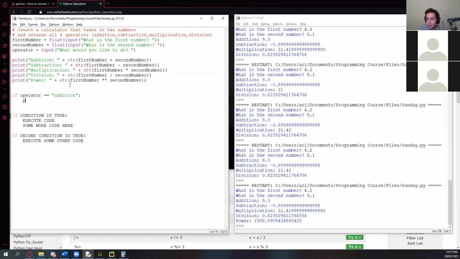Firstly, I'm just going to finish this, and actually, wait, let me go over this for a sec. What should I do first? Yeah. So over in the actual line of code that we will be using, we have if operator equals addition. And you'll notice that it's a double equal.